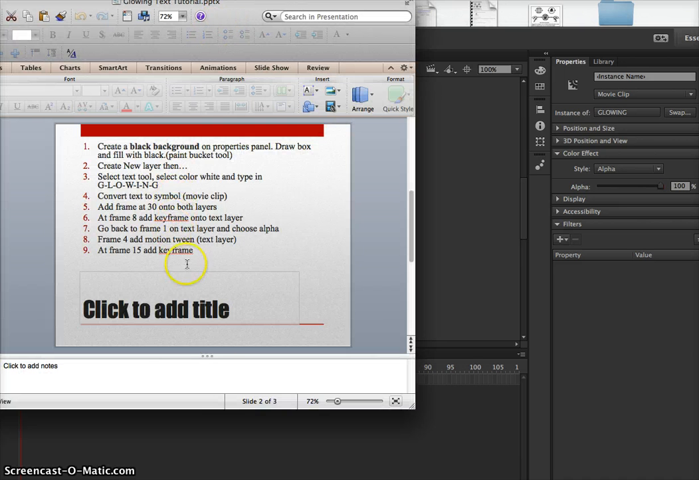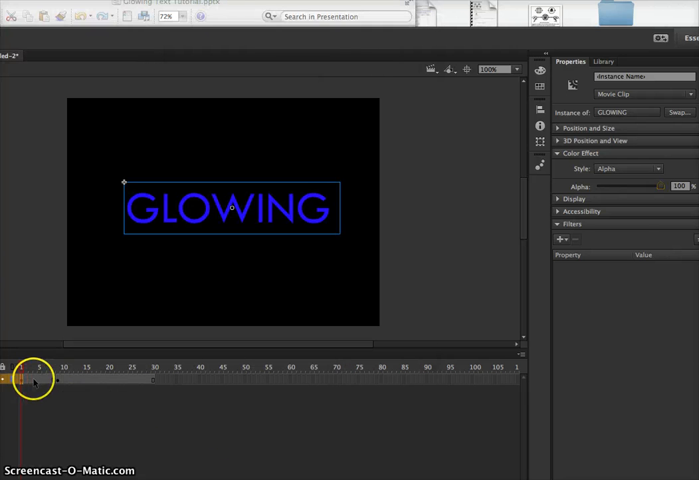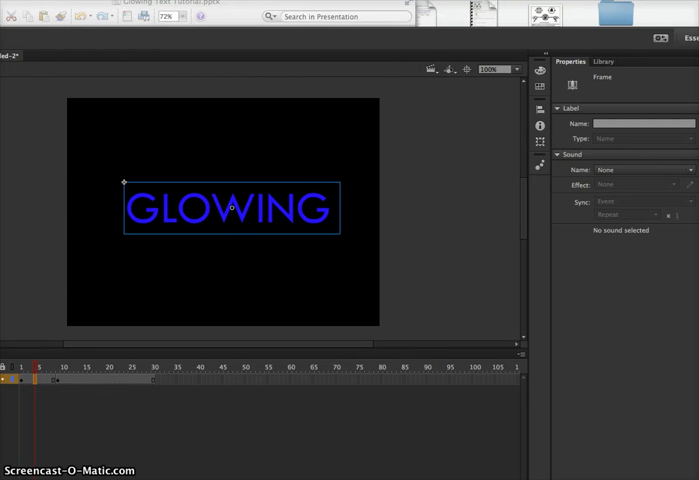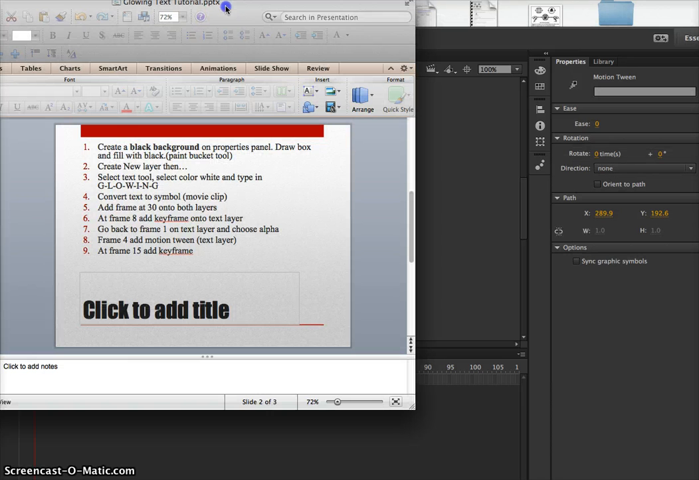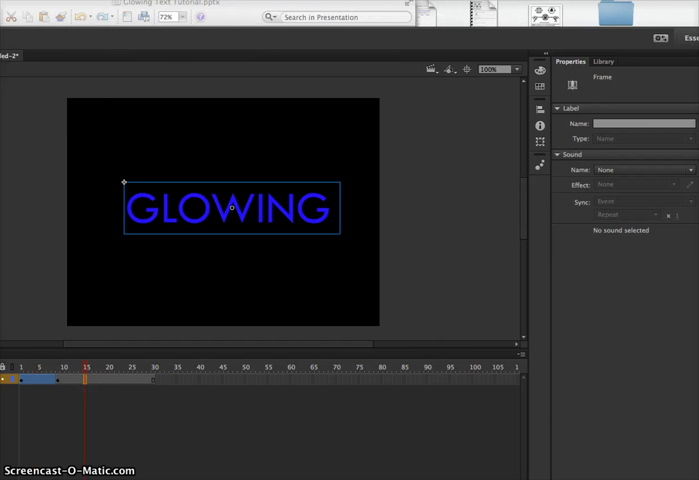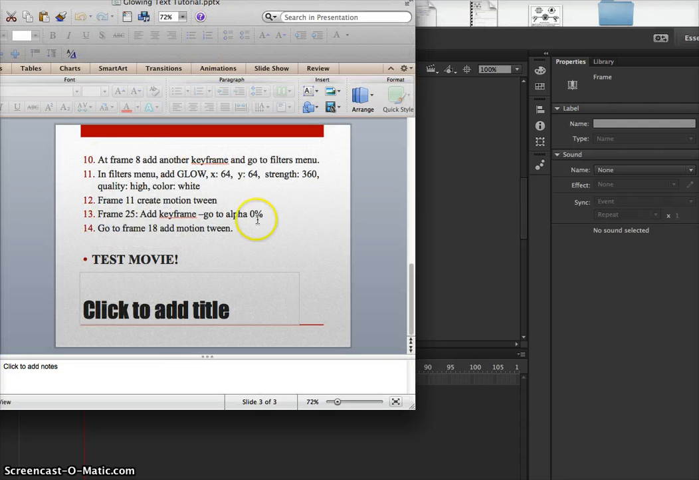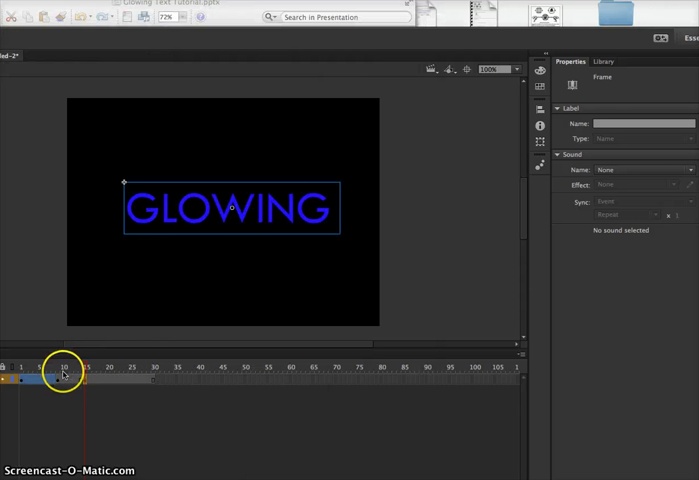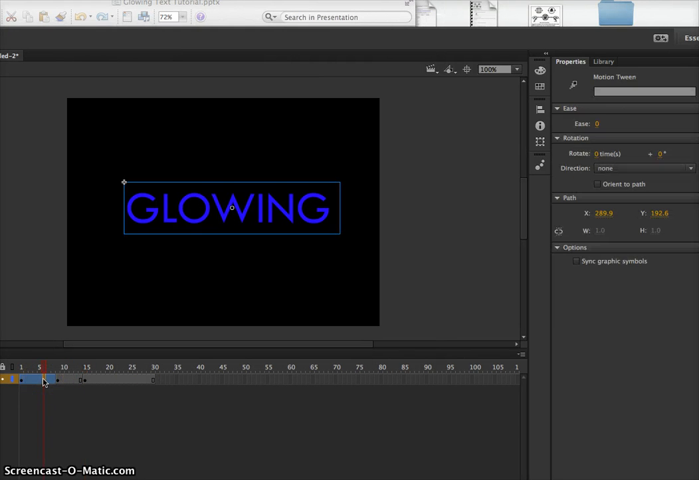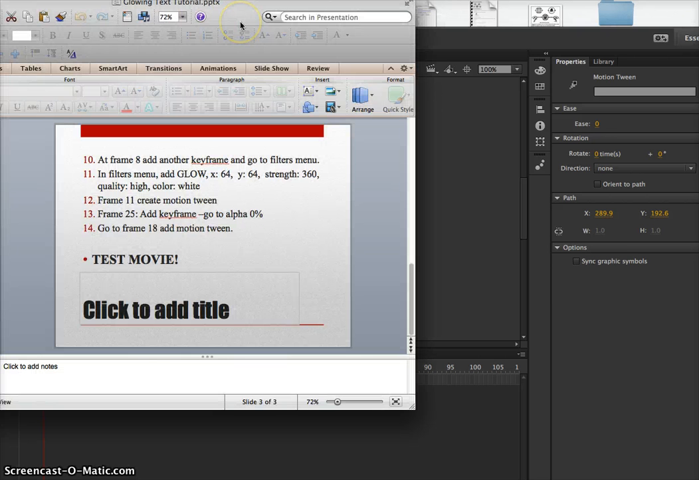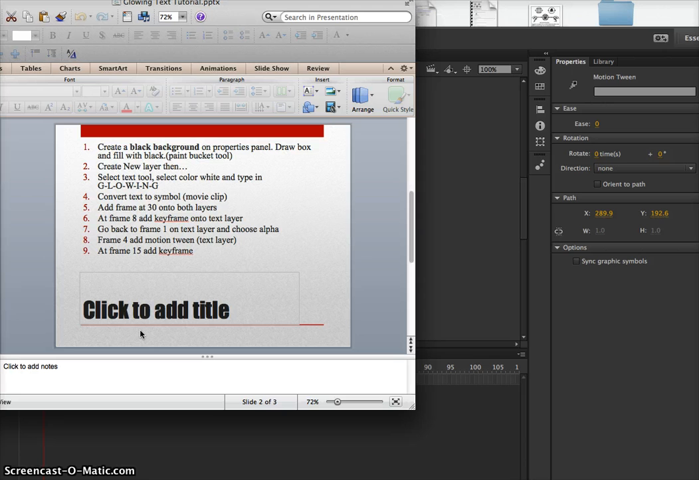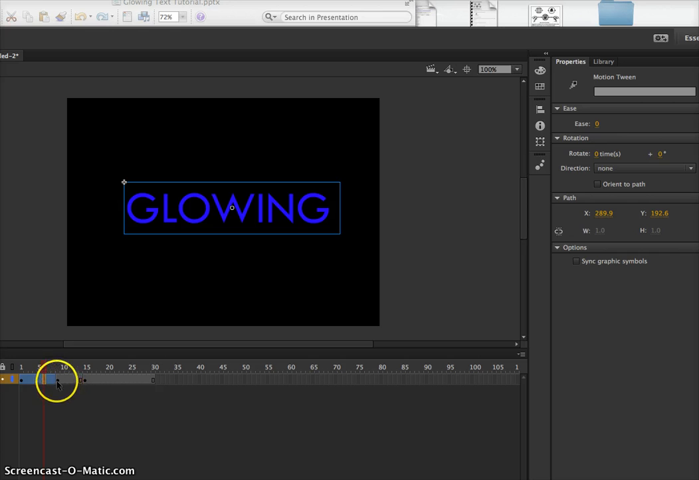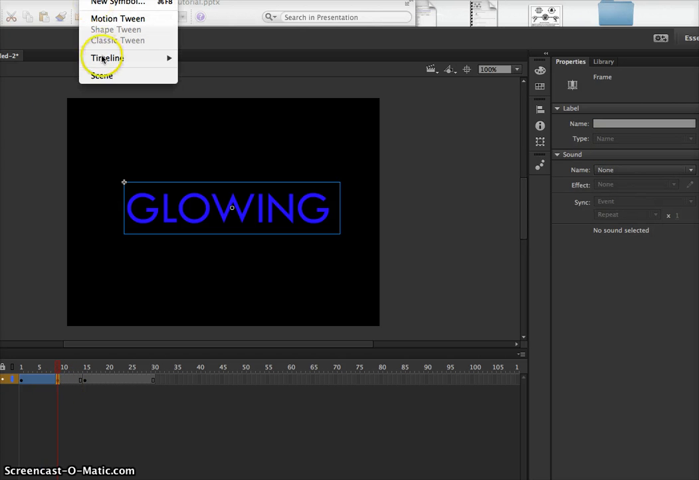And then at frame 4 we're going to add a motion tween. Frame 4, insert motion tween. And at frame 15, I'm going to add a keyframe. Insert keyframe. At frame 8, I'm going to add another keyframe. Frame 8, I'm adding another keyframe.